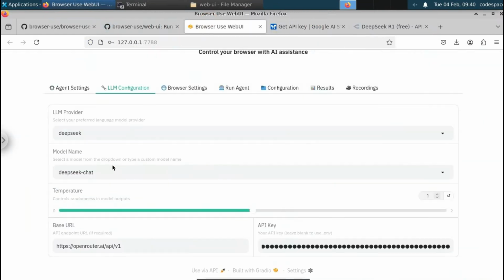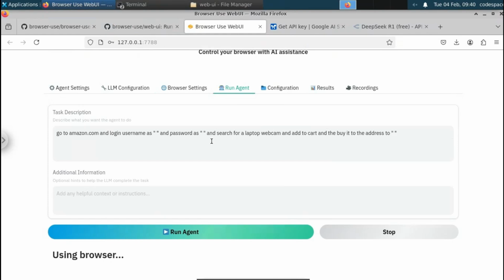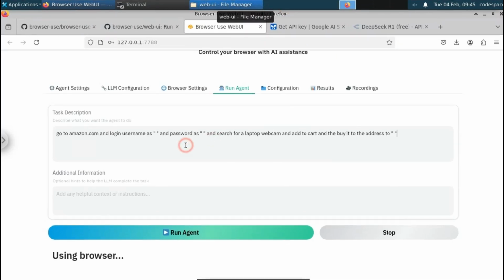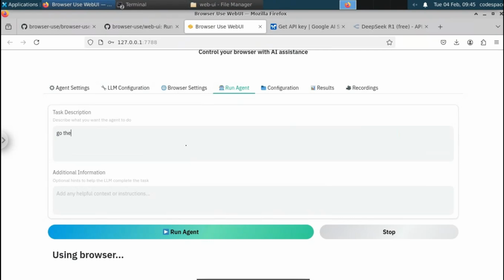Let's remove this model name, because we're going to use our custom model. That's it. Let's go to run agent and click on run agent now. Actually, I'm not going to do this. I'm going to type a new prompt, which is: go to LinkedIn. You saw the demo of this earlier, and this is what we're going to do.